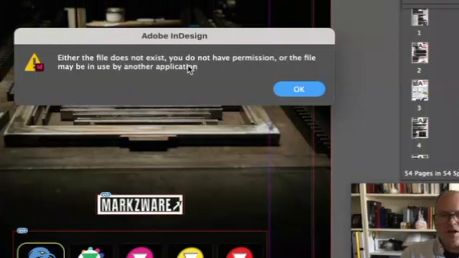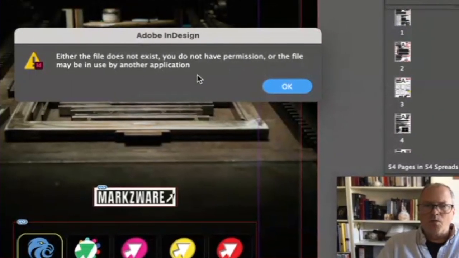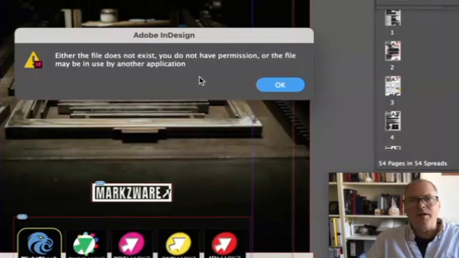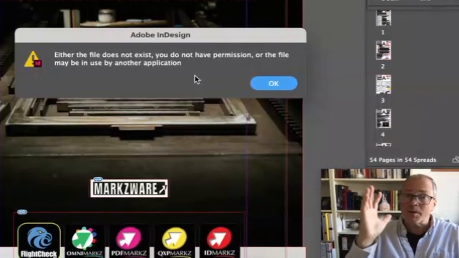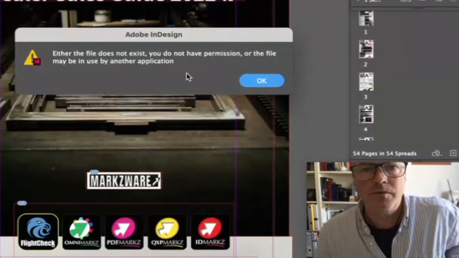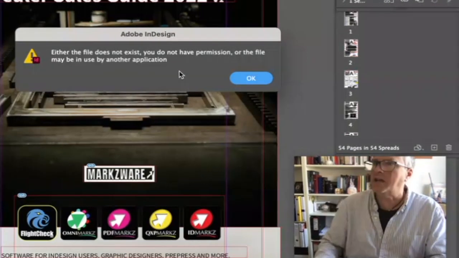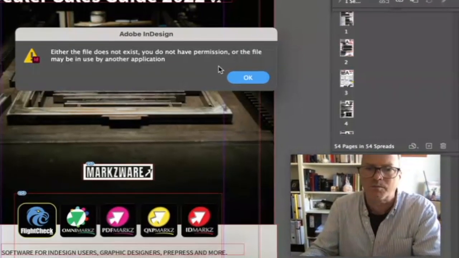Either the file does not exist, you do not have permission, or the file may be in use by another application. But it's not missing. It's not used by another application. What's going on? You can rack your brains on this for hours and hours. And every time it happens, I sort of forget. But I'm getting faster at figuring out what the problem is.